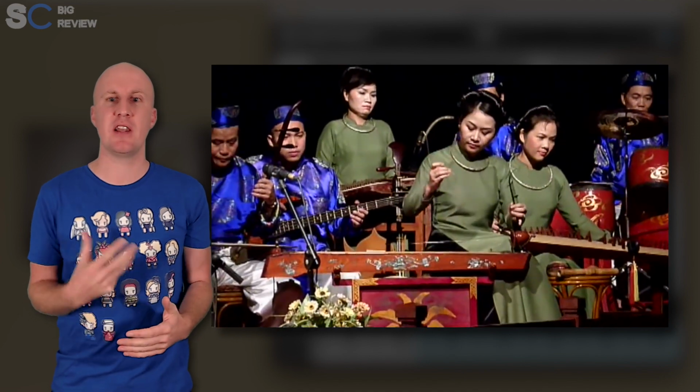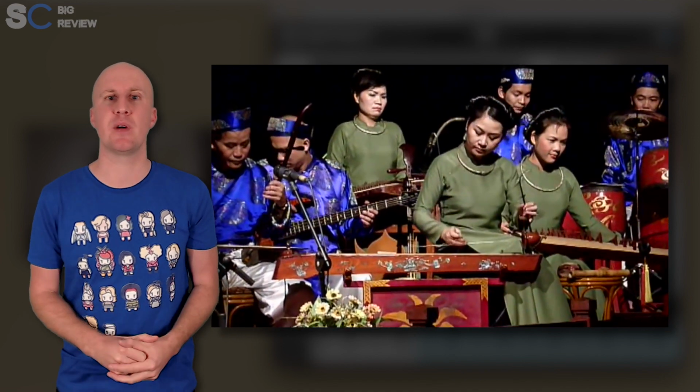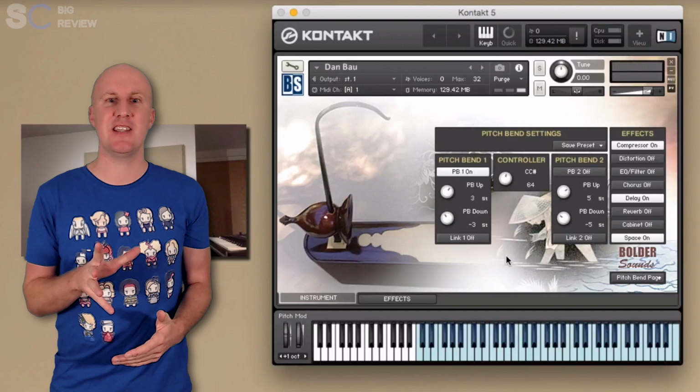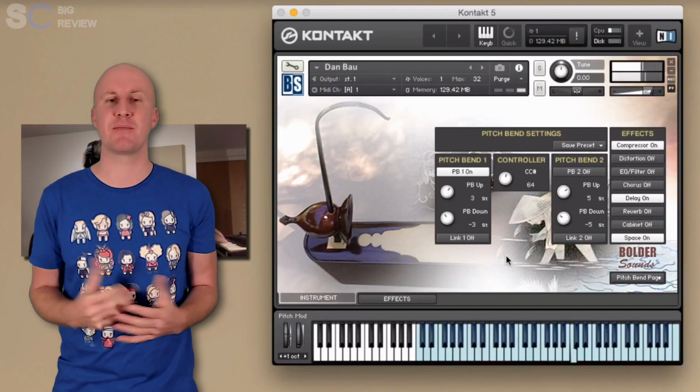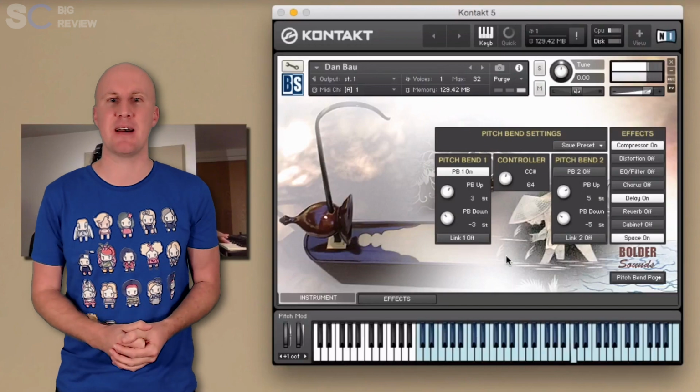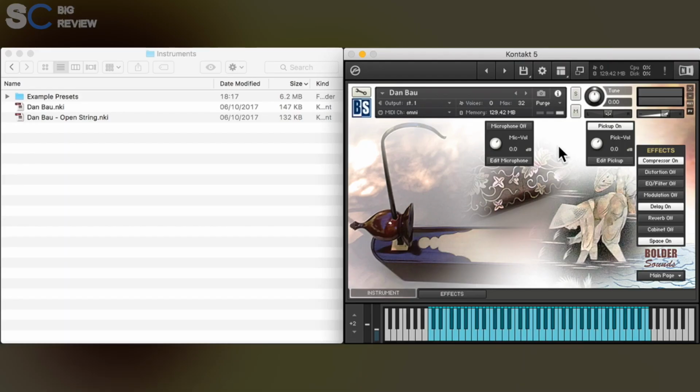Now, I've actually been to Vietnam and I saw a couple of these instruments being played at several different kinds of traditional shows. It's a unique sound. I love the sound of it, and it's very beautiful when it's played well. And here's the rub. That's where I had so much trouble reviewing this library, as I'm simply not very good at playing the Dan Bau, but more on that later.